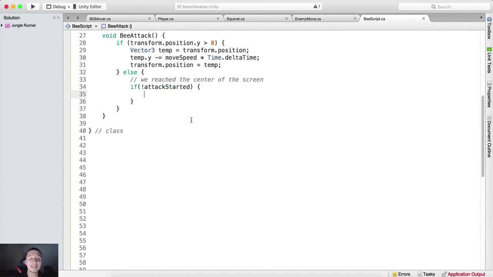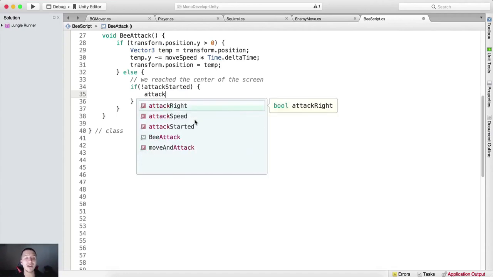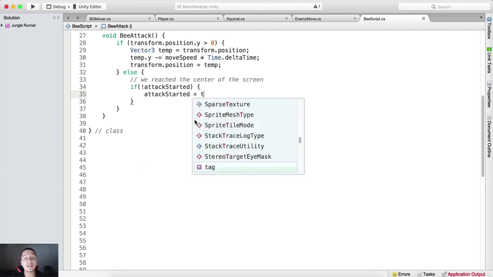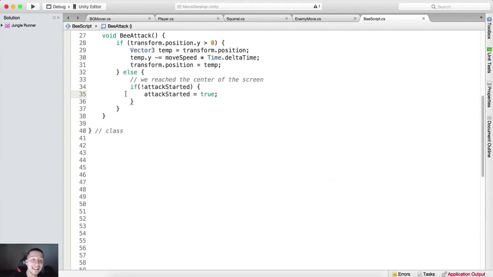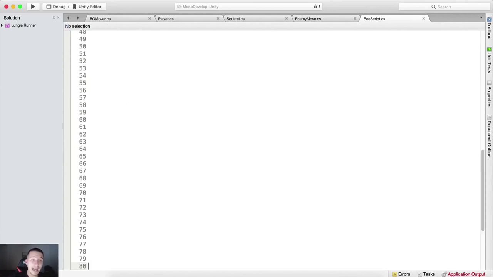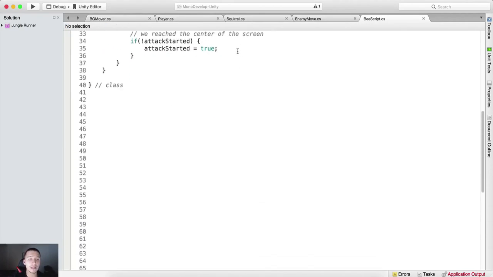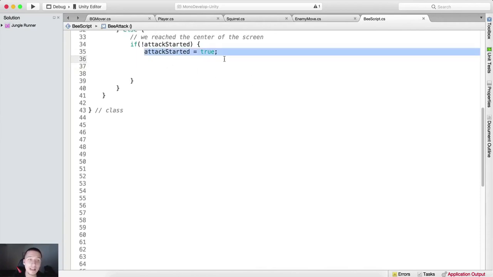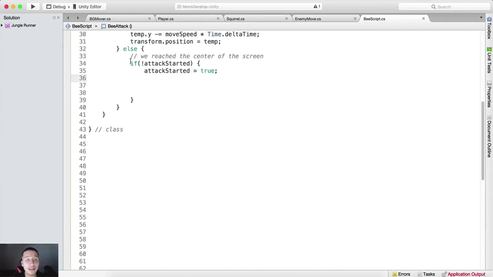So if the attack did not start, we're going to see here attack started, not attack speed, attack started is now equal to true, so that this if statement does not get executed again. So attack now is started, and I went to the bottom of the script. So now attack is started. So attack is true, because now when we get to this if statement, the exclamation mark will make it the opposite. If the value is true, what's the opposite of true? False. You got that right, my brother.